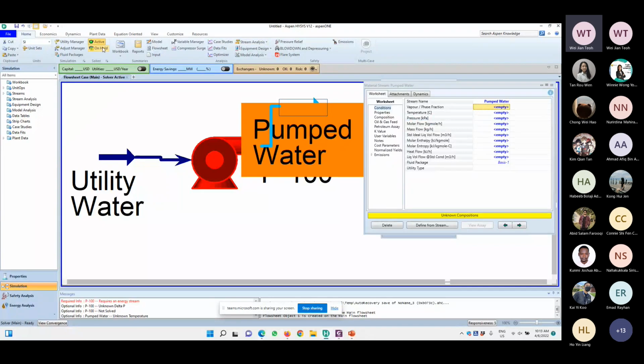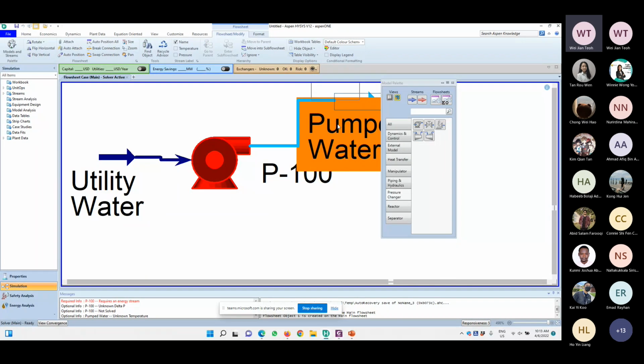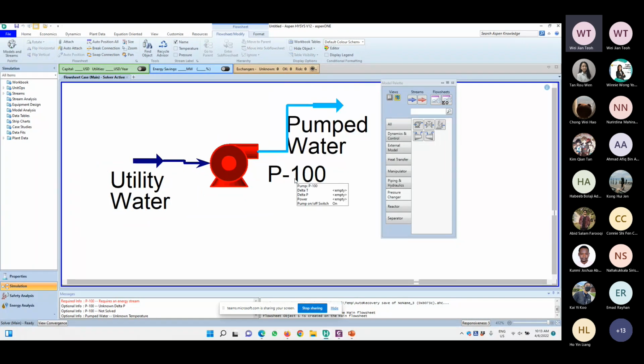And I'm going to just activate the solver. Okay, so we still have not specified what the pump should do. The inlet and outlet are not enough. I still need to tell the pump what it should do, right?